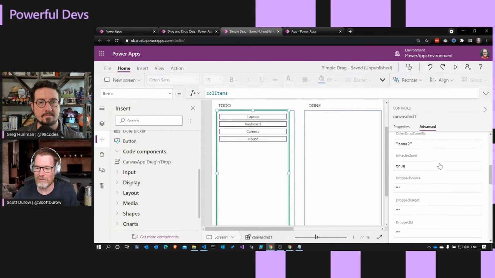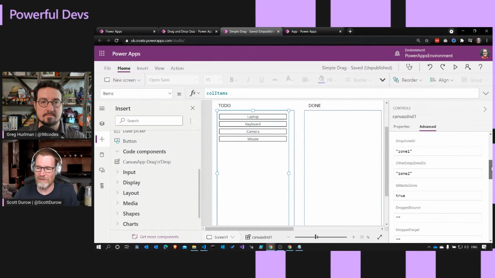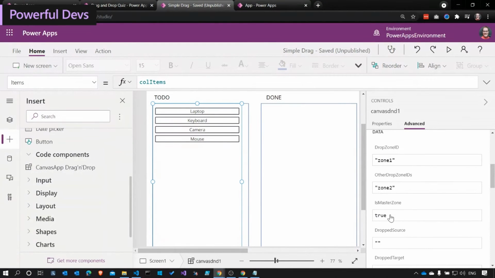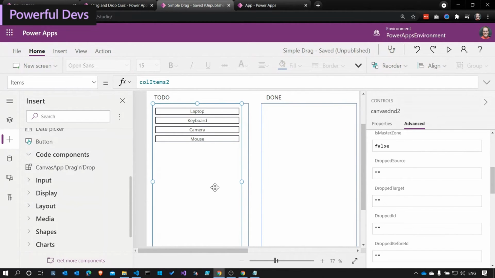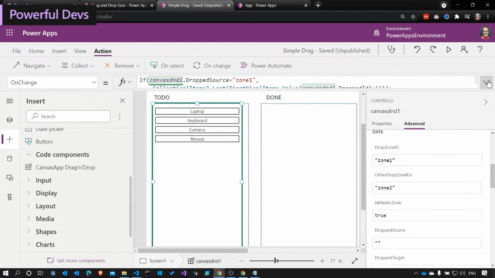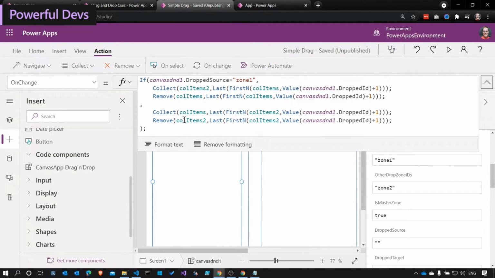But then the rest of the actual drag and drop really comes down to the concept of zones. Each zone you give a name, and then you have to nominate one zone as the master zone. So this left-hand side is the master zone. It's master zone true, and then the right-hand side is master zone false. What that master zone is doing is giving us an on-change action.